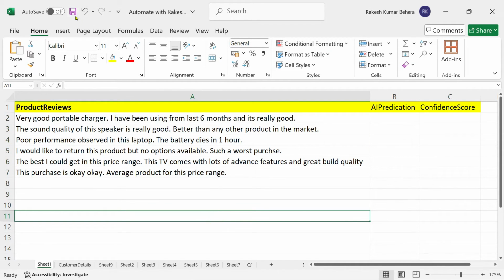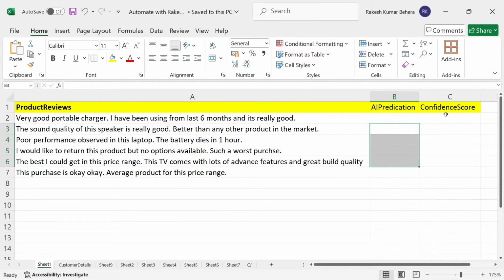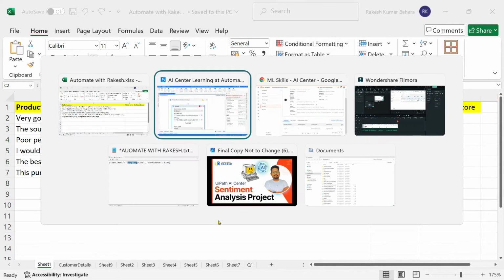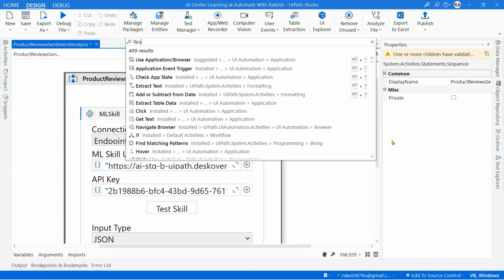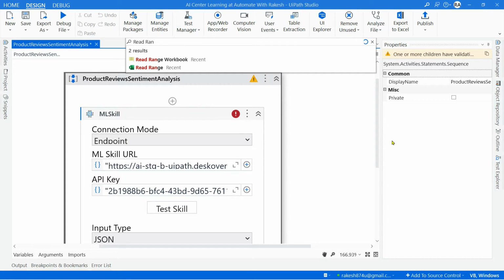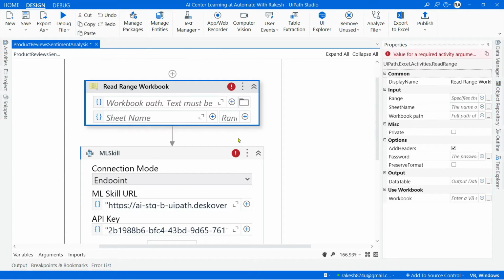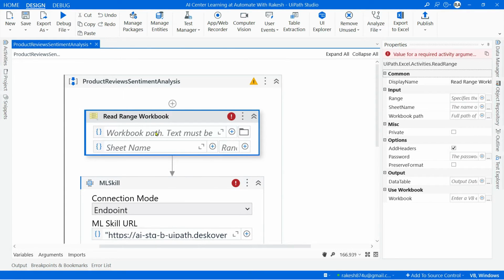So simple. Please create an Excel file like this. I'm going to save this file, and I want the prediction values here and the confidence score here. All right, so you got the file. Let's go back to the studio and start designing the project. The very first activity I need is a read range workbook activity. You can use Excel, or the modern activities also you can go for.